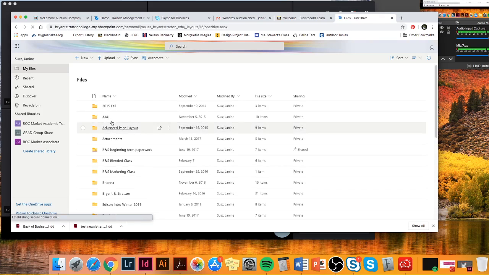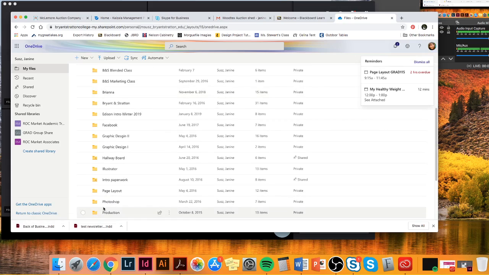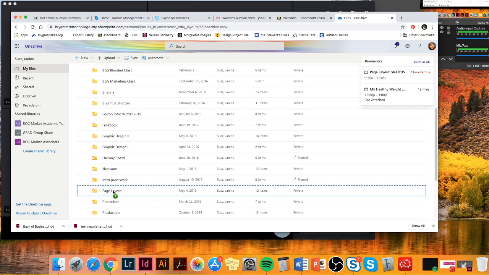And then place your document in here wherever you feel that you would like it. So let's see, do I have a folder for page layout? Look at that, I do, right down there. So I'm going to take this newsletter folder and drop it into my page layout. It's always good to stay organized.